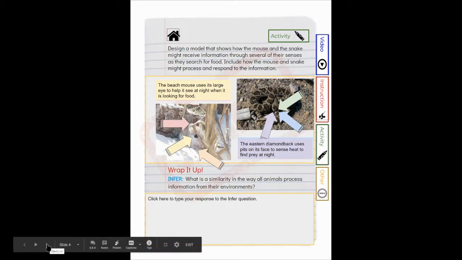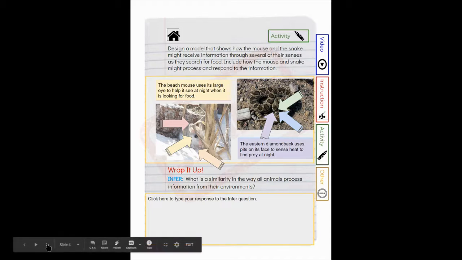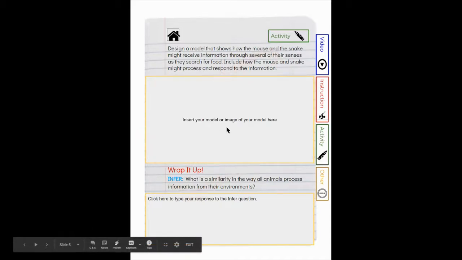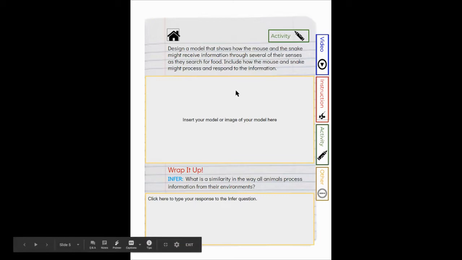Now, when you go to slide 4, that is our activity, but it's my sample activity. Slide 5 is where you're going to do your own. Again, you could use the insert feature, search from the web, and create an animation similar to what I did for my model. Or you can draw it on your own paper, insert an image from the camera, and just take a picture with your device. But you will make your own model and put your model here.